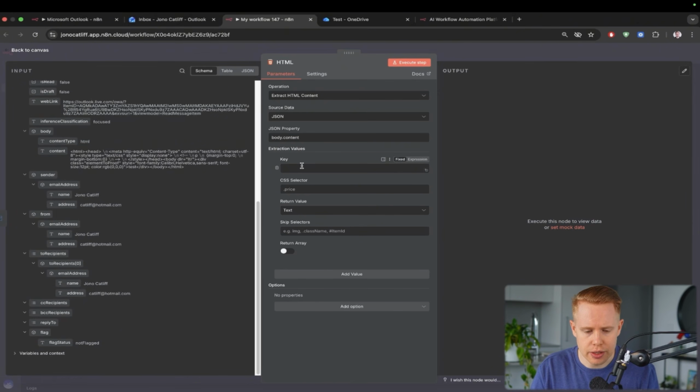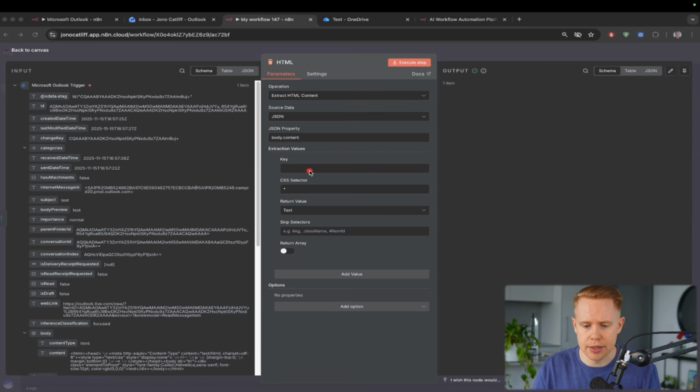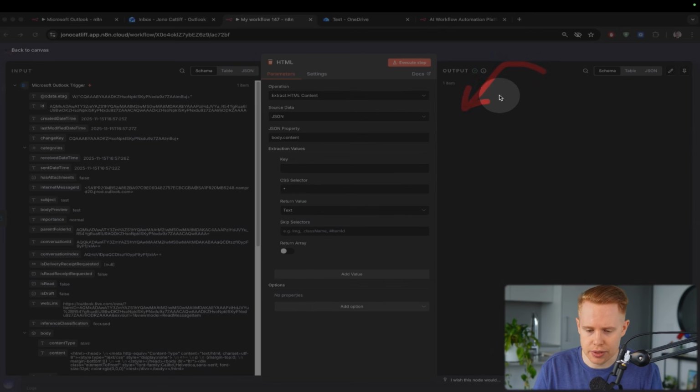Cool. And the only thing that we need to change from here is we just need to add a CSS selector. Like, how are we going to select this HTML to get rid of it? And there's a nice little cheat code here. We can just put the star. Once we put that star, it'll just strip out all of the HTML. We can execute this step and we'll notice that we didn't really get anything on the outside here. It's just coming up blank.